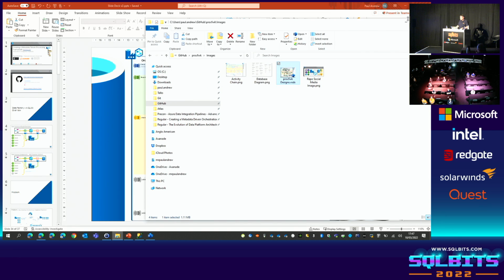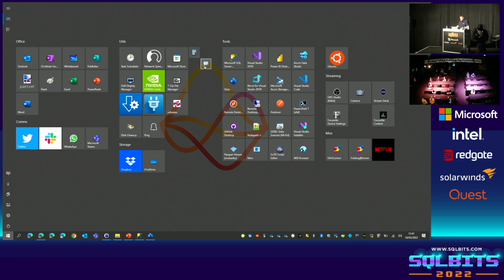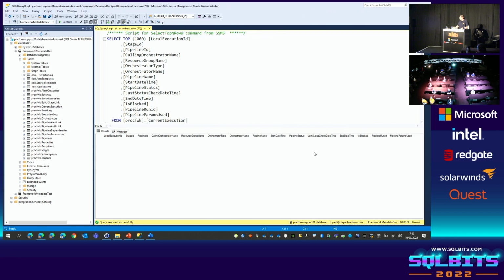So to show you this in action, I've got the metadata database here. I've got the current execution table. Let's zoom it on the go, because ASCII is getting on a bit now. So we'll use zoom it for his poor old eyes. He's not listening to me.